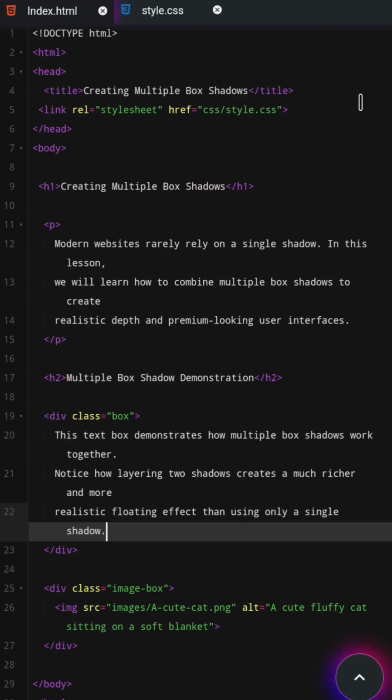By the way, you might notice that my Acode editor looks a little different in this lesson. I switched up the theme to make the code even easier to see on screen. Let me know in the comments if you prefer this new look.